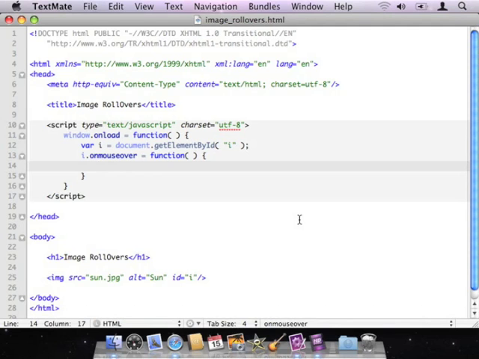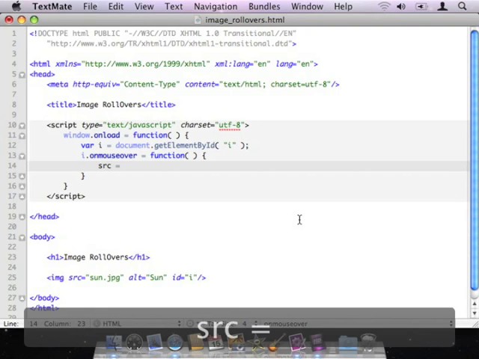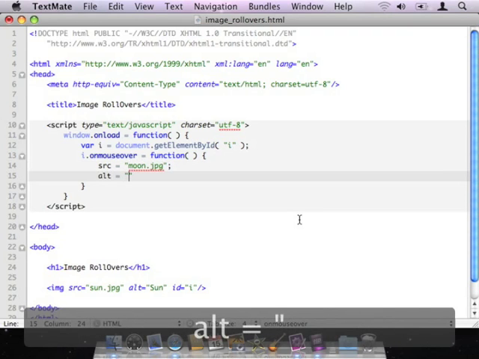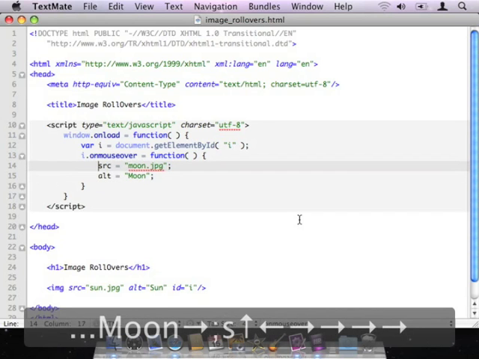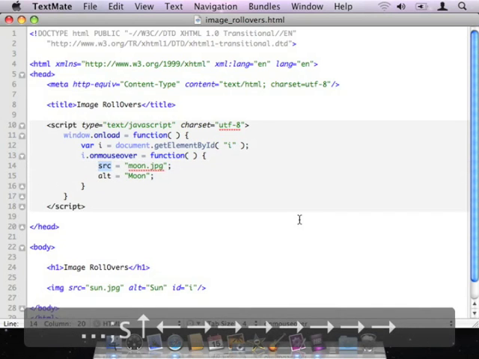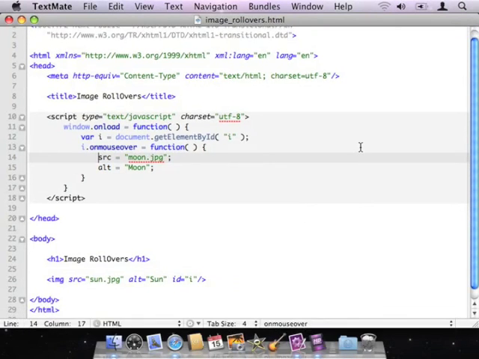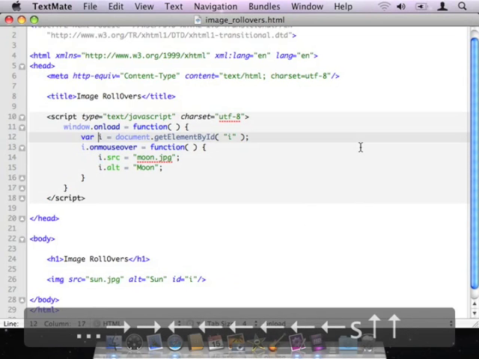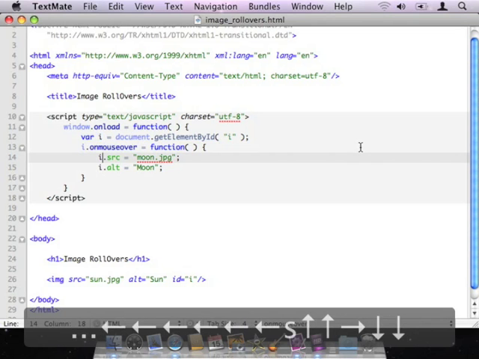Essentially what I want to do is say source equals, and what I'm going to assign to it is going to be moon.jpg. I'm also going to want to change its alt attribute, so that it also says moon. The problem with what I have written here right now, though, is that the source attribute and the alt attribute are both a part of the image object itself. So I could potentially put I dot in front of each one of those, saying change the source attribute of the object stored in variable I, which should be the image that I retrieved here using getElementById.